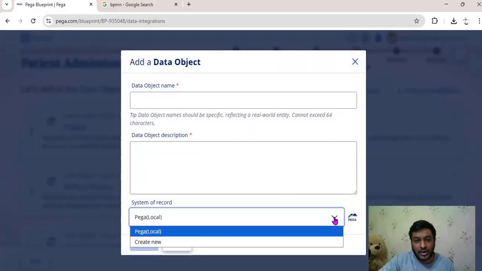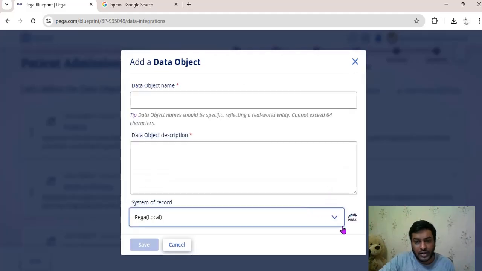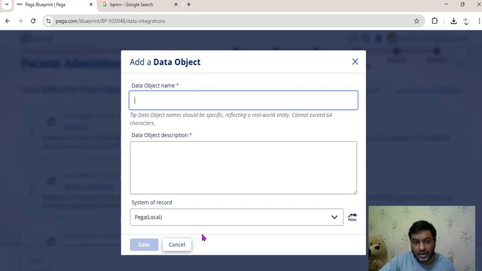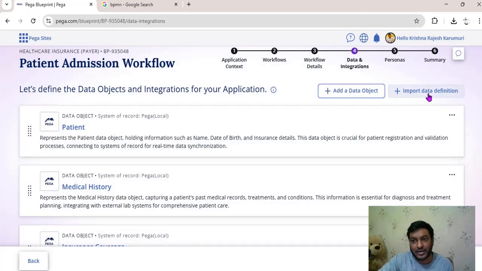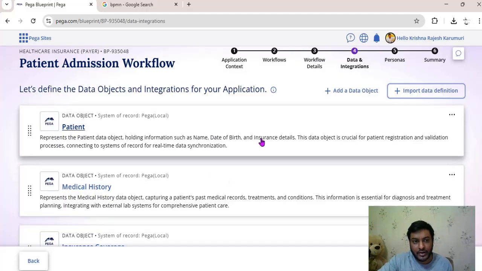And here, what is the source of this? Whether you want to create some new record, otherwise in Pega local only you want to add it. So these data objects are nothing but like data types in normal Pega, and this is import data definitions. Suppose you already have data defined in some other system, and you want to extend those integrations here. So if you want to have open API or DDL, you can choose your SQL file or a YAML file, and you can import. So it will be added as is.